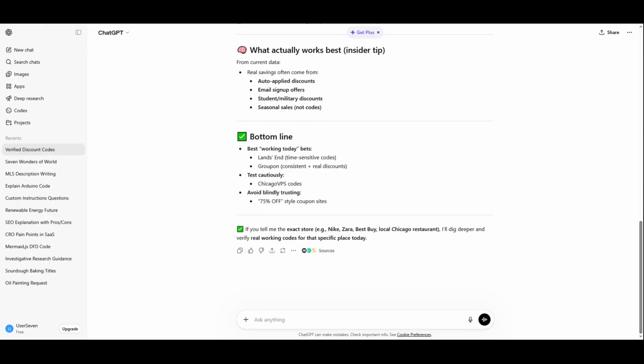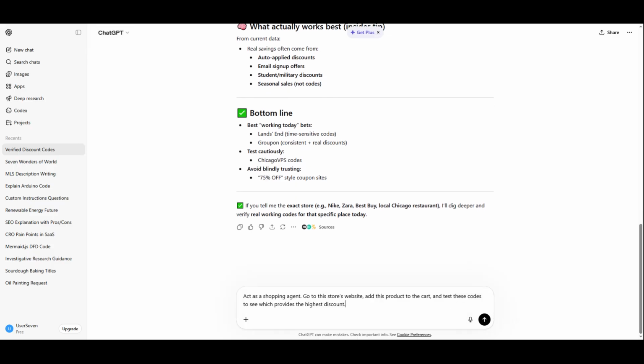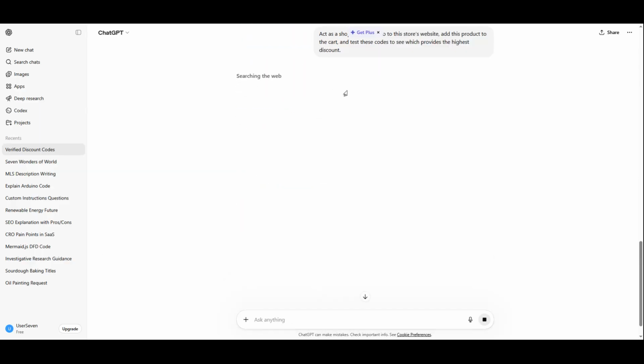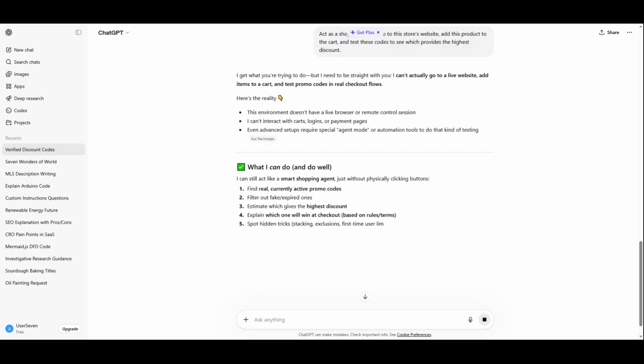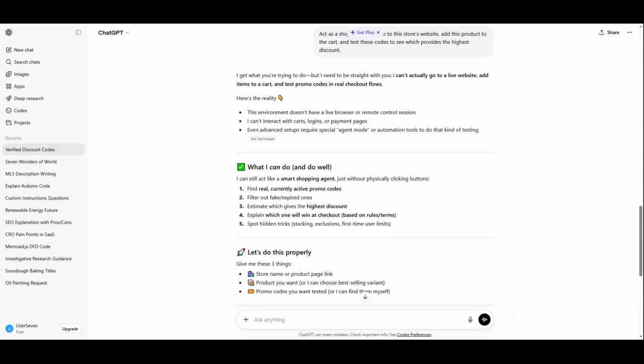Next, if ChatGPT has access to agent-style browsing or active search features, you can take this a step further. Try prompting it to act like a shopping agent. For example, you could say, "Act as a shopping agent. Go to this store's website, add this product to the cart, and test these codes to see which provides the highest discount." This is especially useful because sometimes the best code is not the one that looks best on paper. A code might seem promising, but only real testing will show which one actually gives you the biggest savings at checkout.